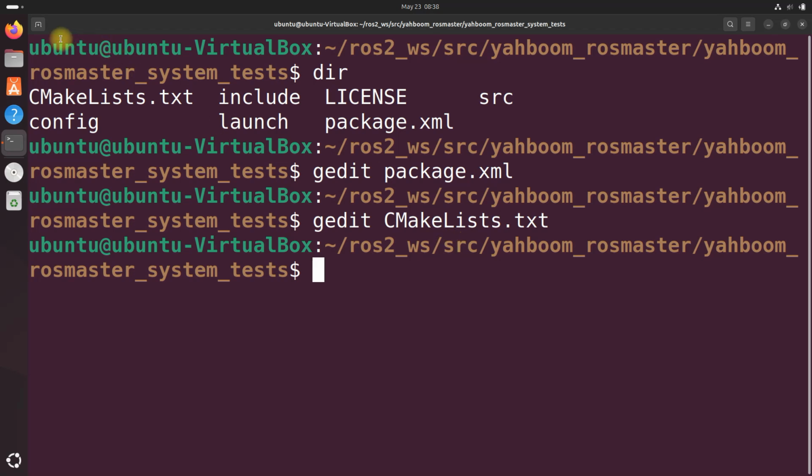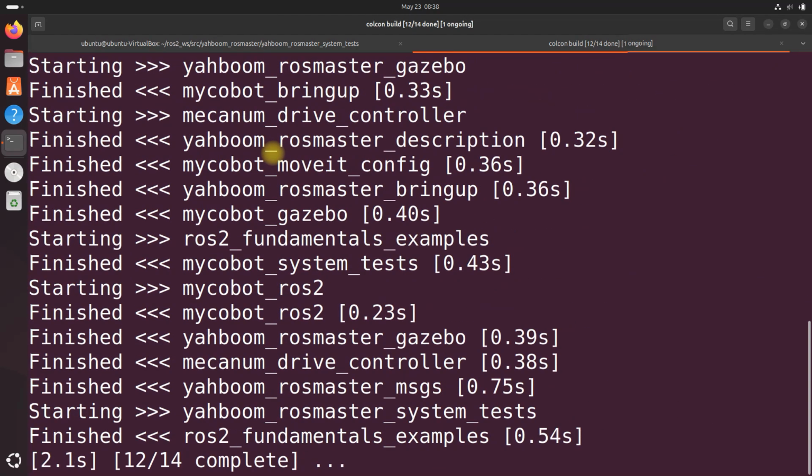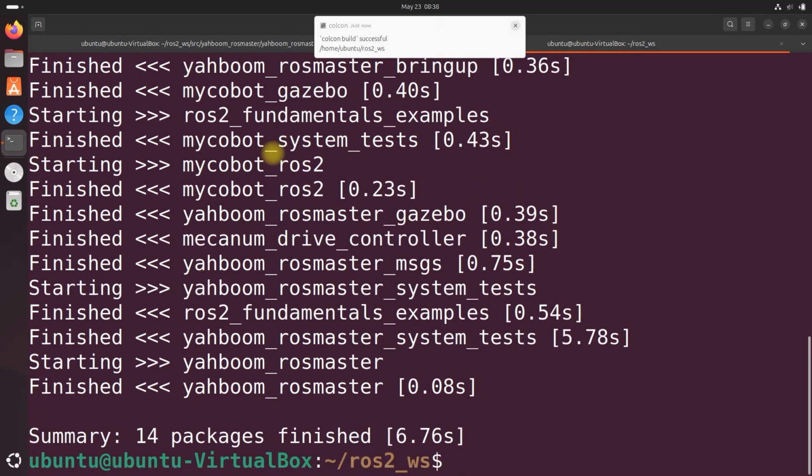Okay, and now let's open up a new terminal. Let's build and hope everything builds fine. If not, we'll go troubleshoot it. Build, see how we do. Please build. There we go. Built fine. Good.